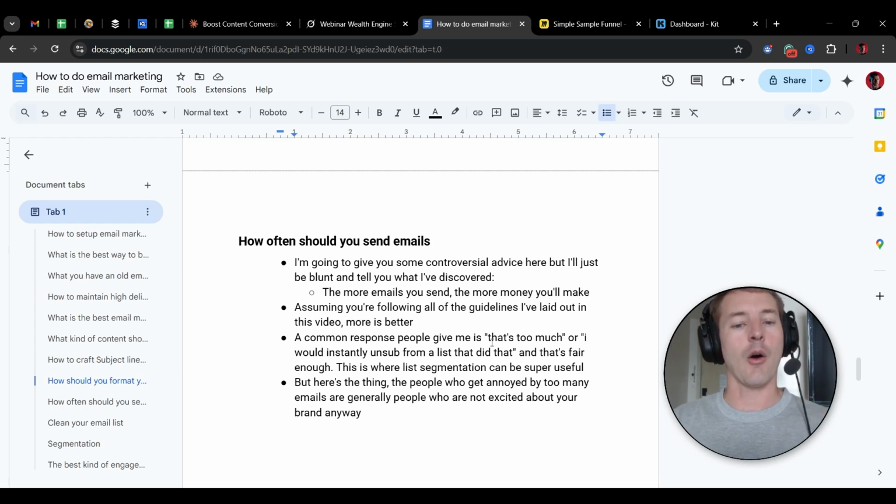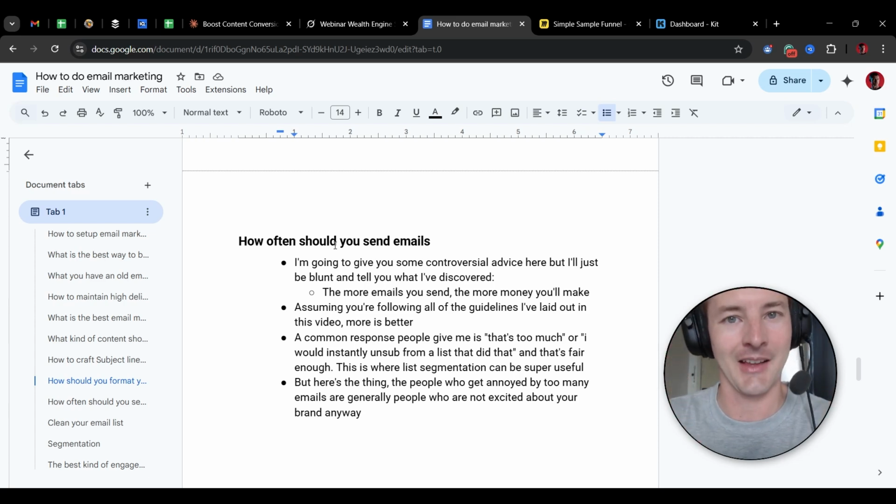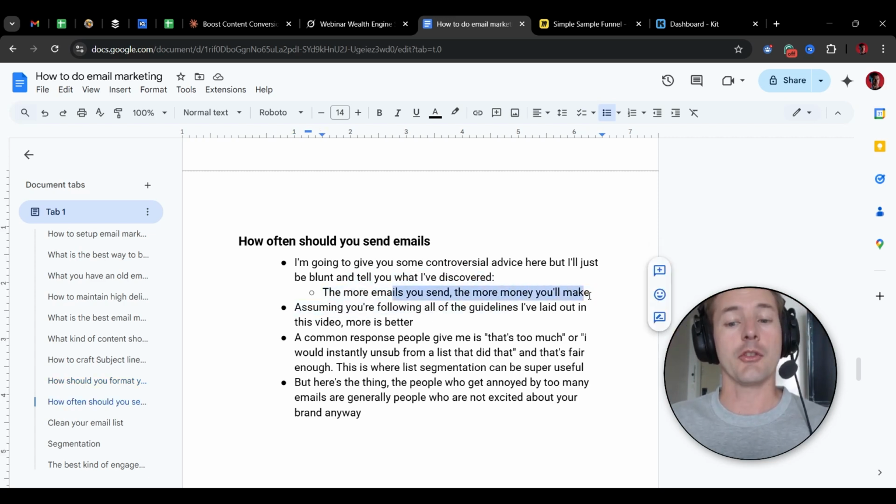Now let's talk about how often you should be sending emails. Again, I've got some controversial advice for you here, but this is just based on my testing, my observations, and talking to tons of other people in the industry. But I'm just going to be blunt. I'm going to say the more emails that you send, the more money you're going to make. That is just a fact.